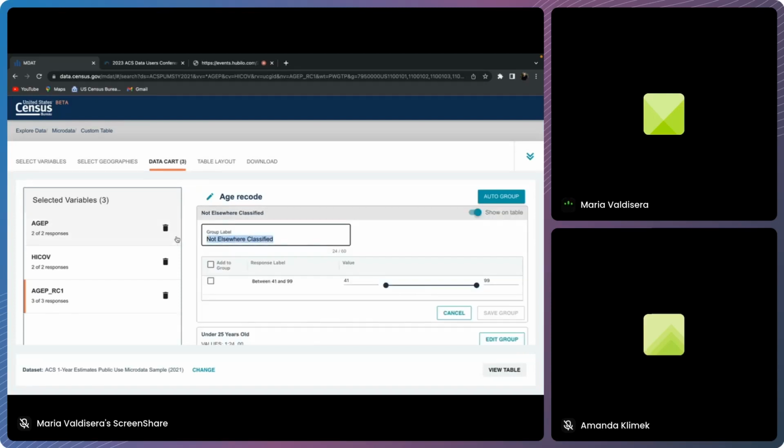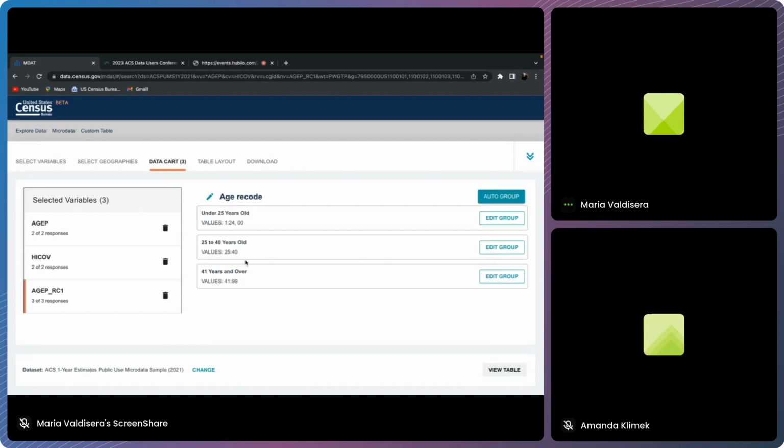And then we're just going to do 41 years and over for this last group. And so that encompasses between 41 and 99. So we're just going to add that to our last group and then save it. So now we have our age recode with the custom age groups that we've selected.